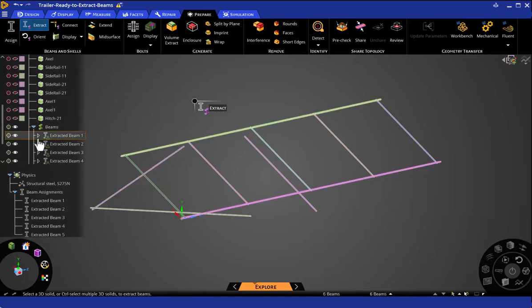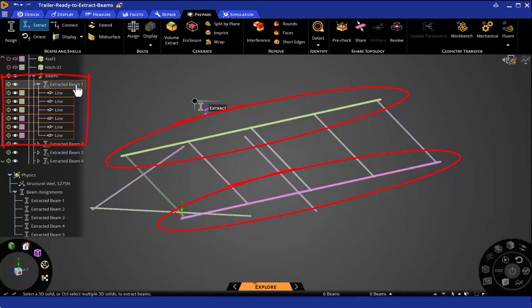All the beams with the same cross-section are grouped under the single extracted beam under the tree, since a single cross-section profile is sufficient to describe all such beams. Both standard and non-standard beam cross-sections can be extracted by Discovery.